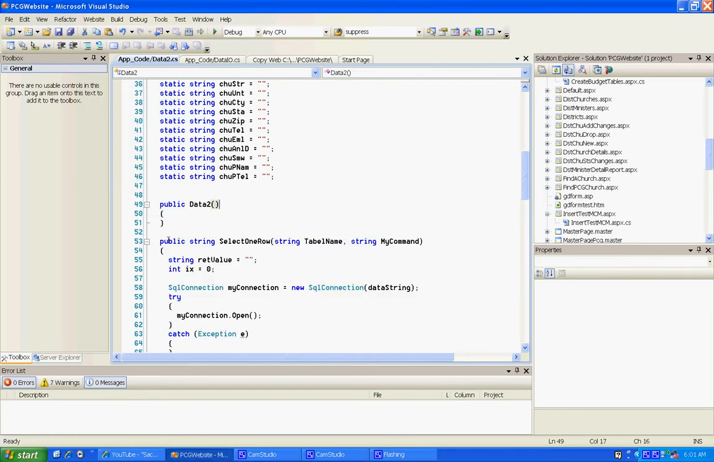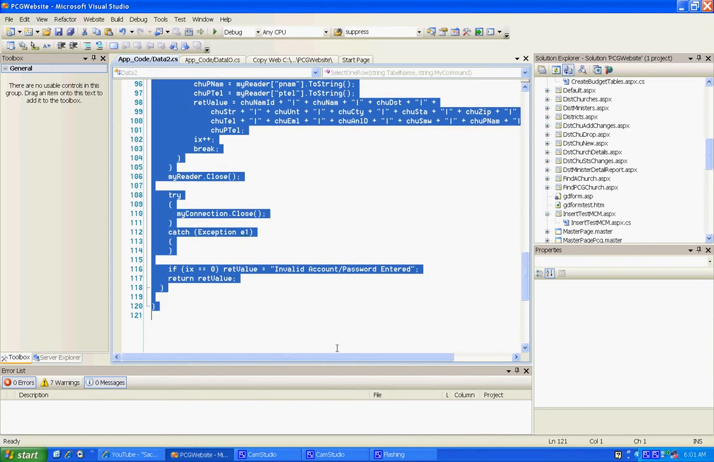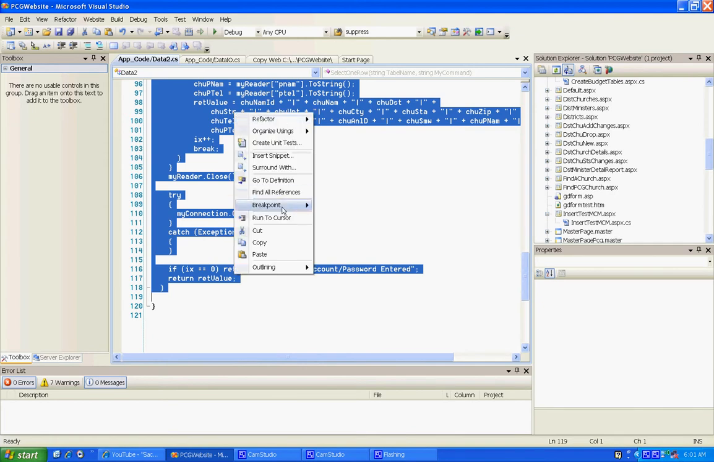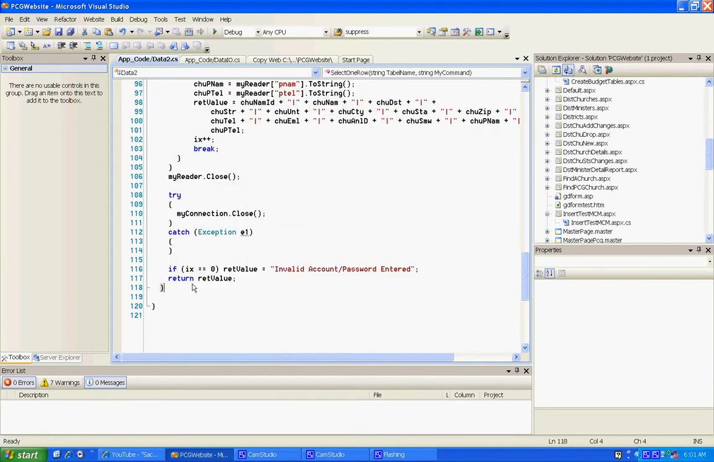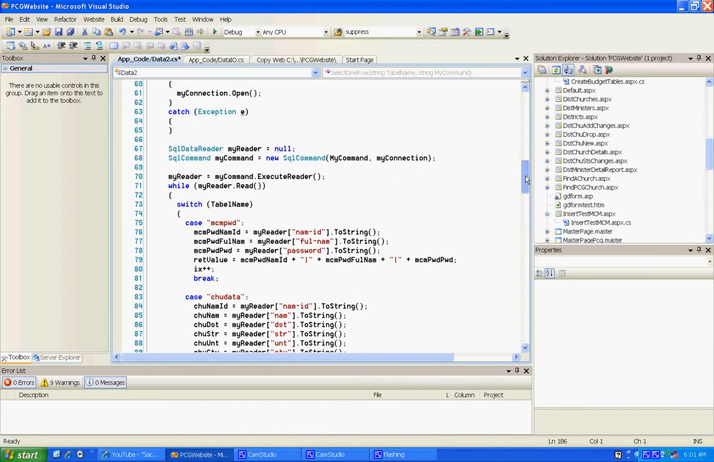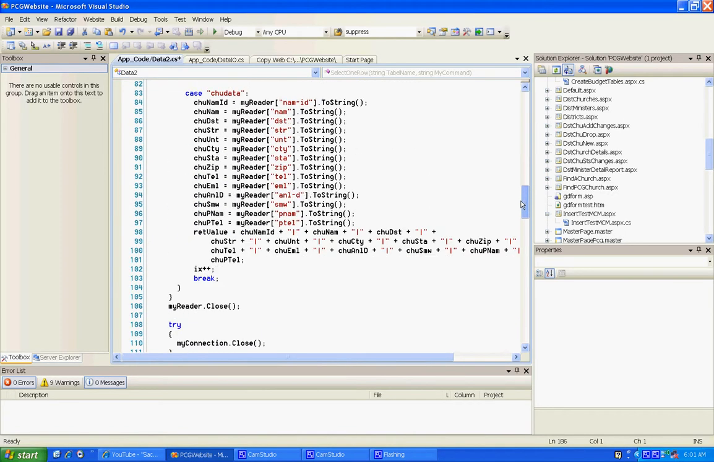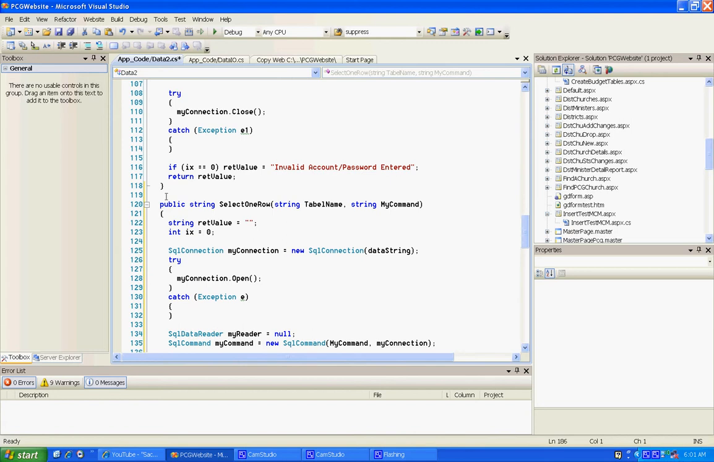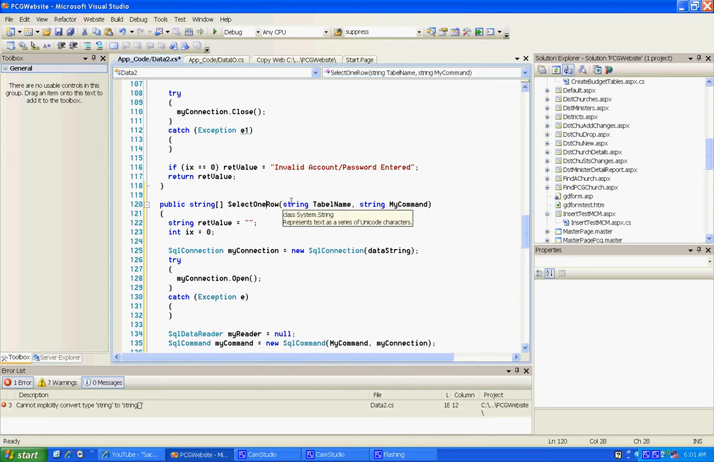Anyway, first thing I did was I copied this method, and I pasted it in right underneath it. Okay, select one row. Select. We're going to change this to an array.